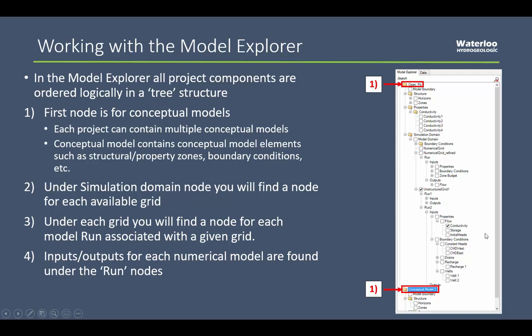In any case, in a single VMOD Flex project, you can have multiple conceptual models. Each of those conceptual models can potentially have multiple grids associated with them, and each of those model grids can potentially have one or more model runs associated with them. So the model runs are simply individual instances of a numerical model with the associated grid type. So run 1 here and run 2, they may have different property values, for example.